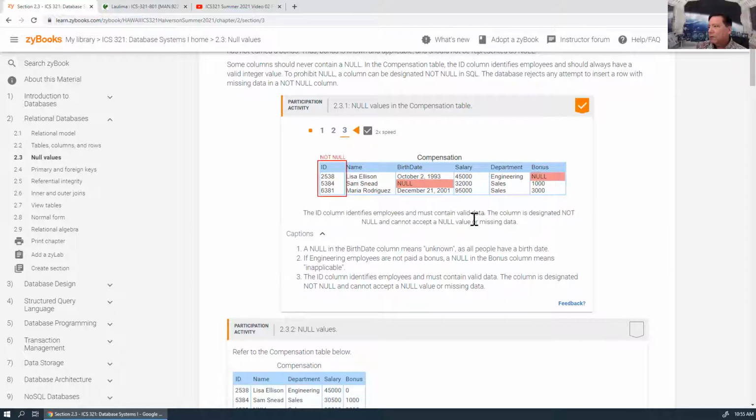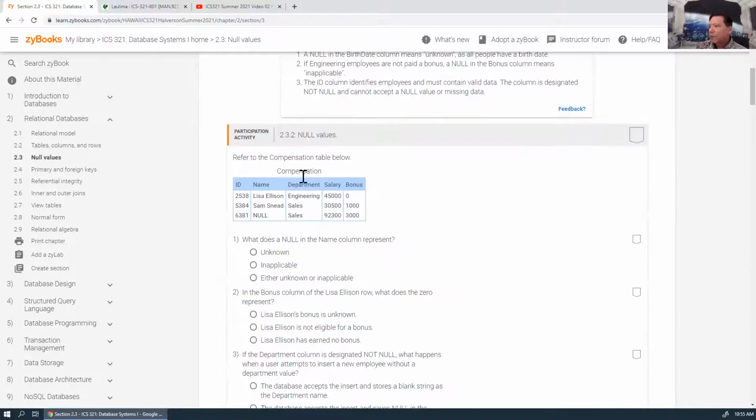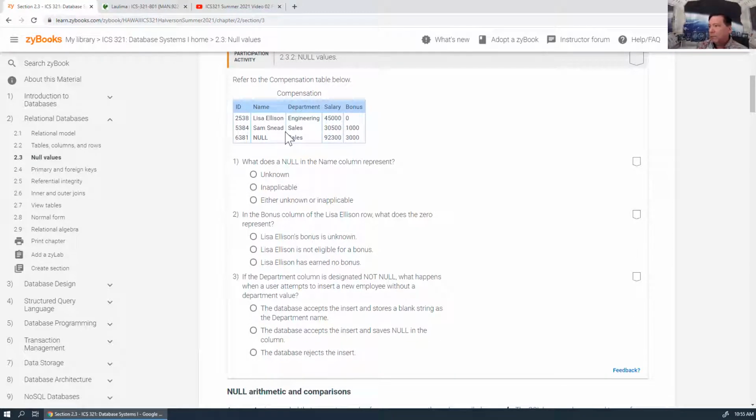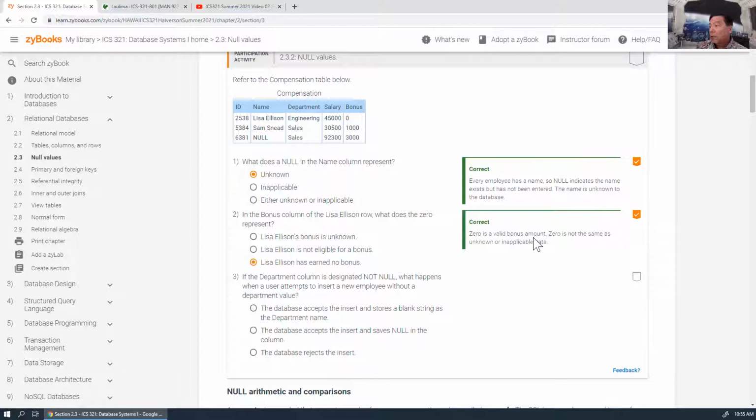Okay, so refer to this table. What does a null in the name column represent? Unknown, inapplicable, either unknown. It must be unknown. In the bonus column of the Lisa Ellison row, what does 0 represent? It would be this one, I would think. Yeah.